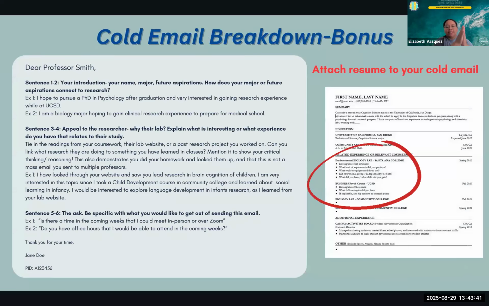Okay, let's say that you wrote out your cold email draft, you had it looked over once or twice, maybe by a friend, maybe by me, and you're like, I feel good about it, I'm ready to send it. A second piece to this component is that it's a bonus to attach your resume to your cold email. So that's another thing to consider working on from now until the start of fall quarter.